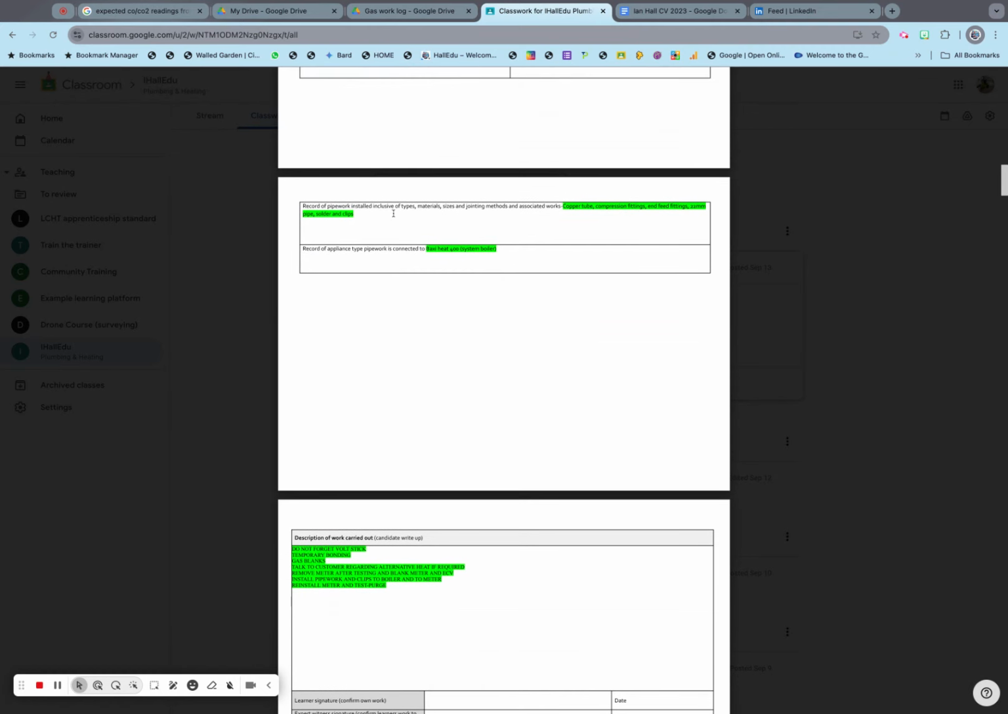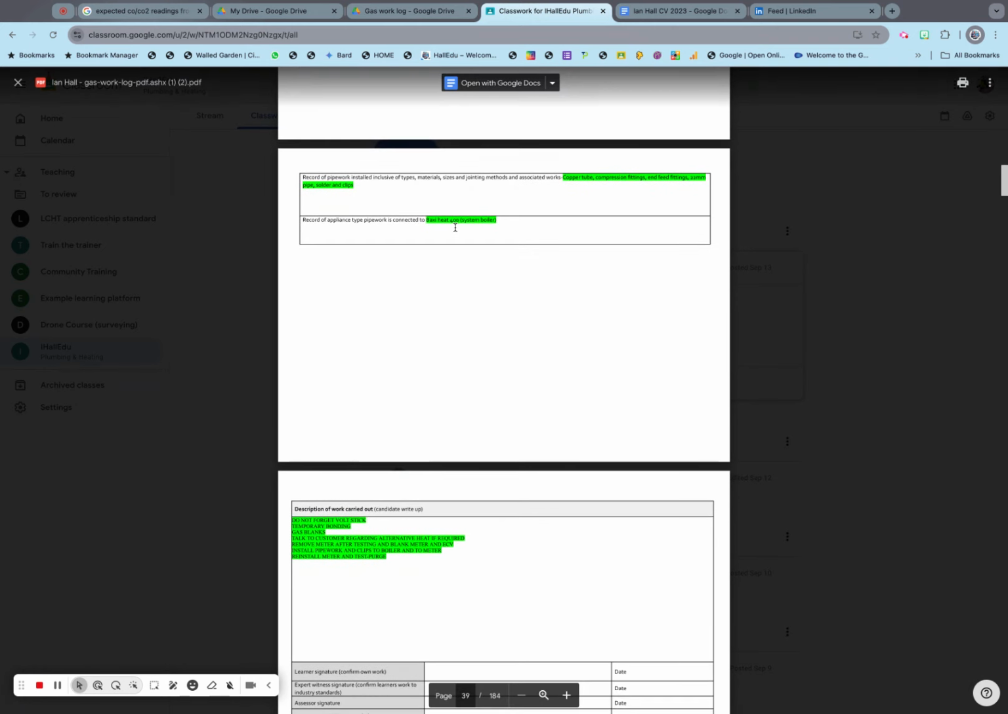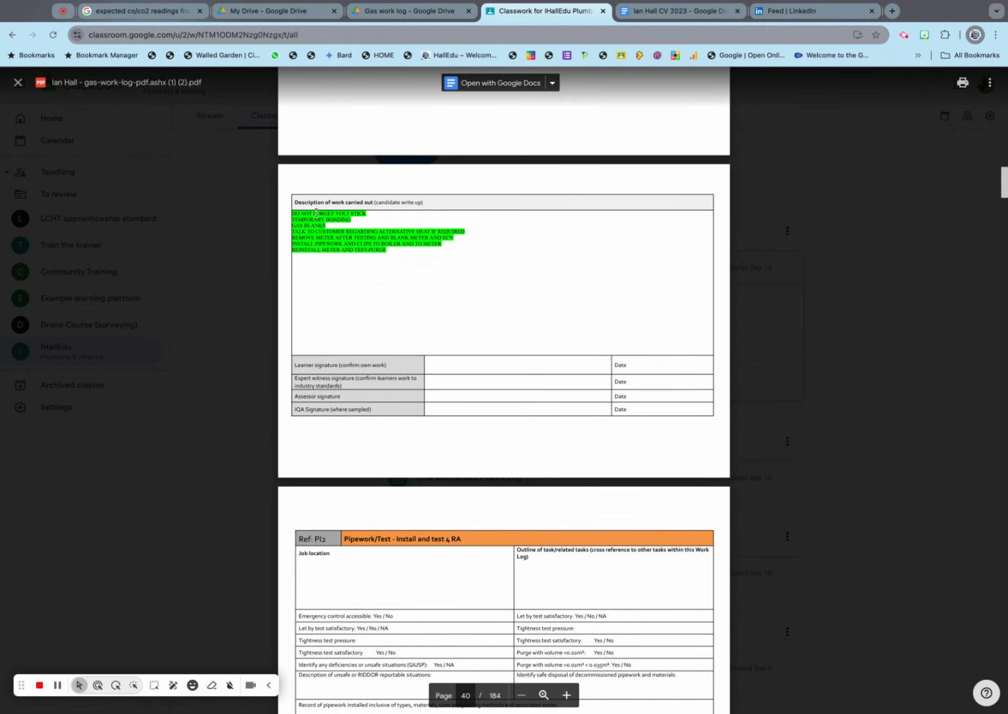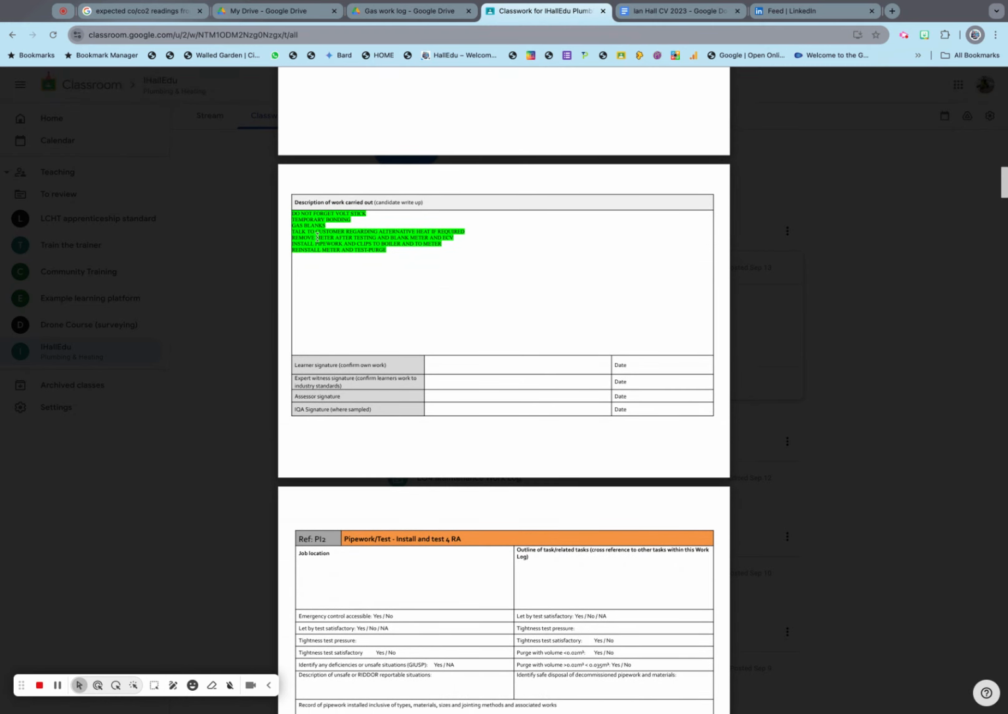Record of pipework installed, inclusive of types of materials. So there's examples in there. You could go further than that, but there are some examples. And then this section here. Now, every single one of these we discussed, and I was saying to you, you've got to put a sentence or two or a paragraph about each one, because this is you describing how you actually carried that out.